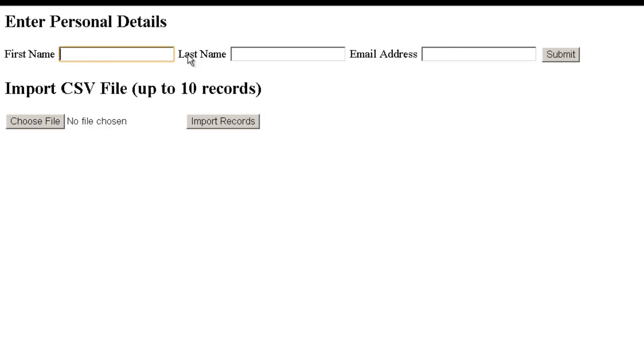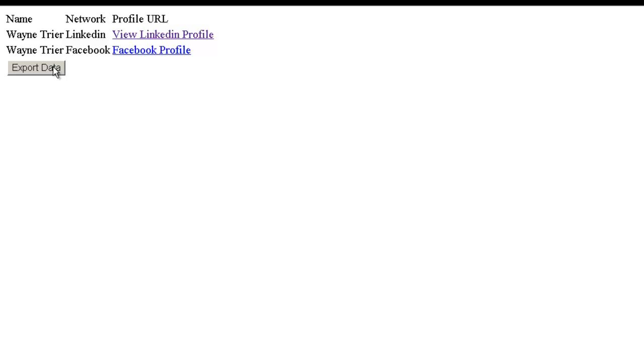What this will do is we'll take a subscriber, and we'll use Wayne. Wayne agreed to be our test. As you can see, Wayne's got two profiles. He's got a LinkedIn profile and he's got a Facebook profile. What we're going to want to do here is export Wayne's data, hitting export, and then it will download a data file for you.